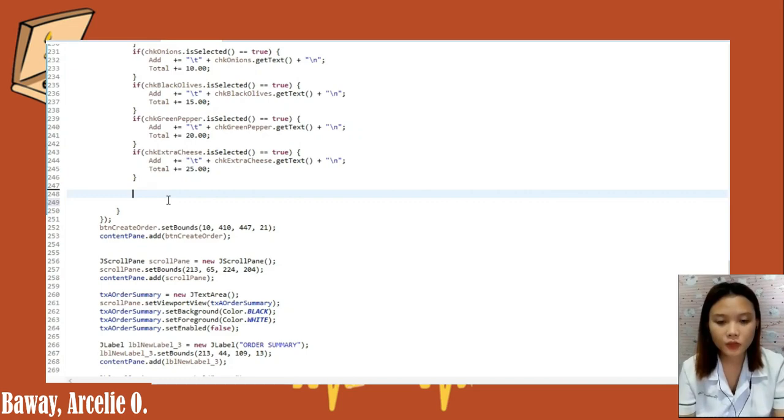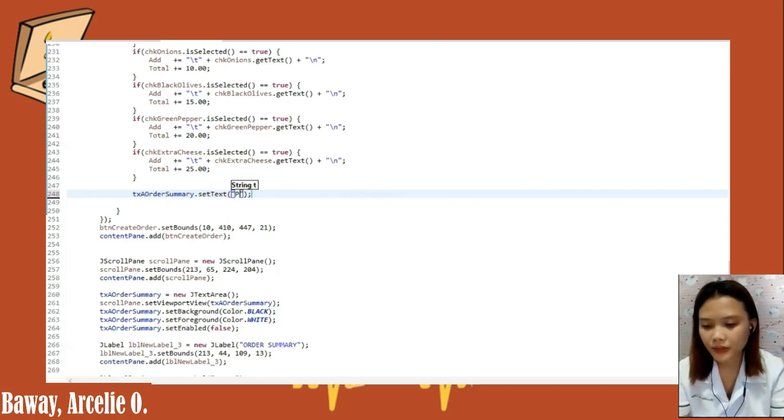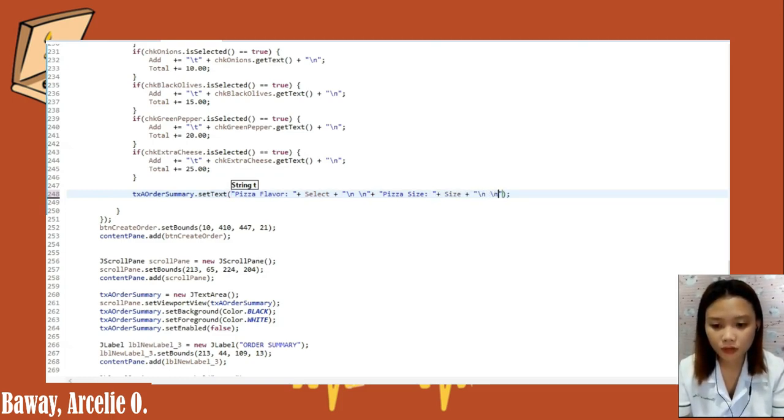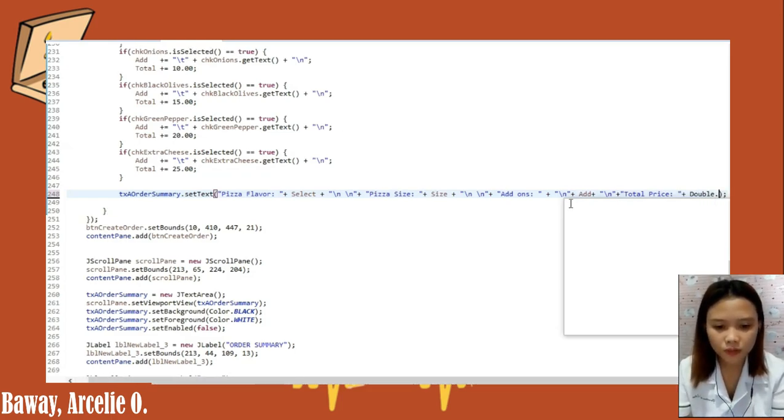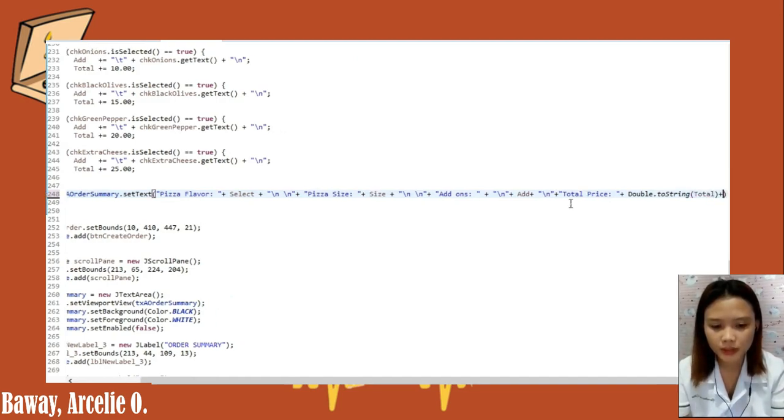We can display the selected radio button and checkbox in the JTextArea using PSA order summary dot set text, pizza flavor plus select, plus \n for next line, plus pizza size plus size plus \n, plus add-ons plus add, plus total price plus double dot string total plus pesos.